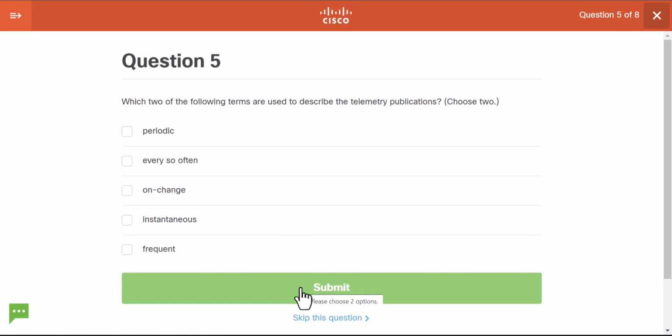Which two of the following terms are used to describe the telemetry publications? Periodic, every so often, on change, instantaneous, and frequent. Yes, so there are two types of subscriptions in terms of how they send data, right? And it can happen either periodically or it can be event triggered, and they will be sent on change. All right.